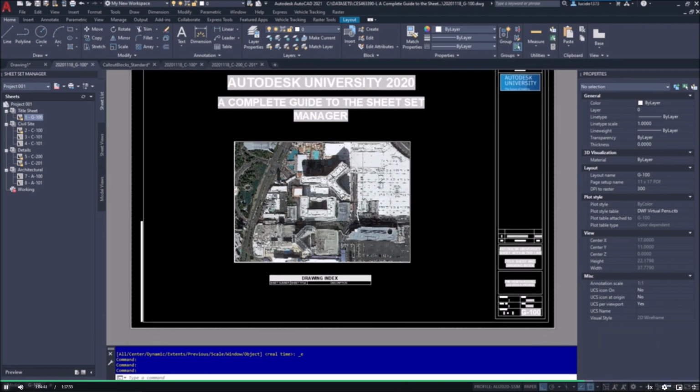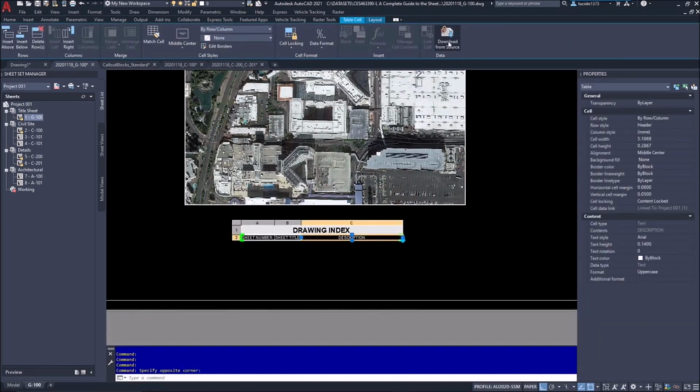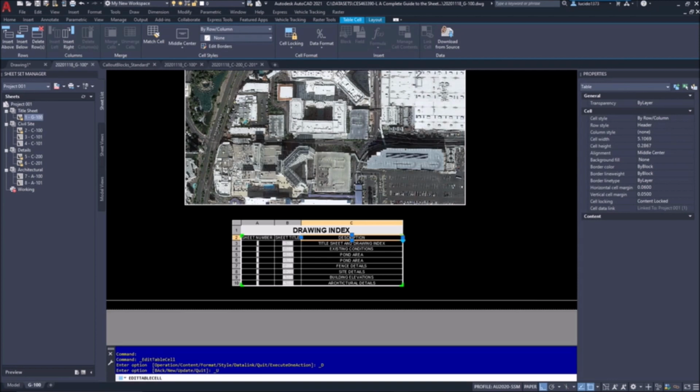But what I noticed right off the bat is our index isn't populated. Sometimes this could happen. So how do we do that again? Let's select that, and we're going to download from the source to get our sheet index table right back to where we want it.